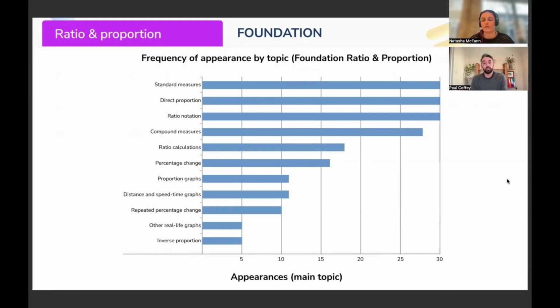So with ratio and proportion, no surprise, we see lots of direct proportion, recipes, best buys, but in a problem solving context. We see ratio as well in there, notation, splitting ratio, combining ratio, and we see a bit of compound measures as well.